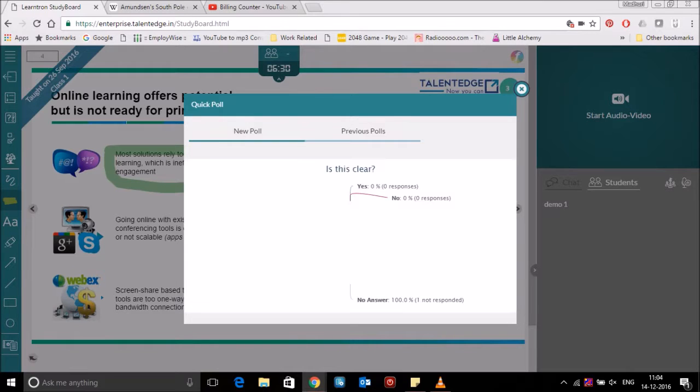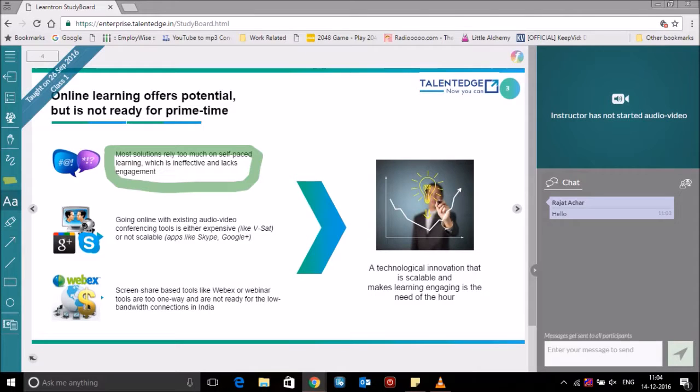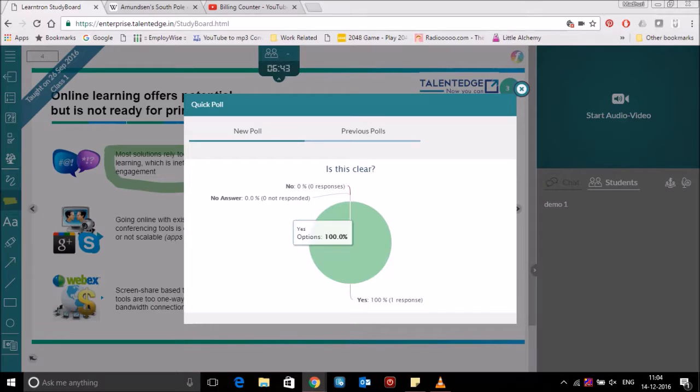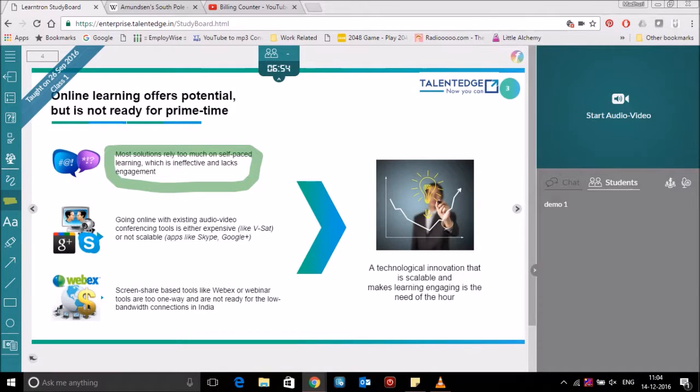So, I launch this poll to ask all the participants if they've understood it or not. As a participant, I get this question. So, is this clear? I say yes, it is clear. Immediately, the trainer gets a notification saying that one person out of the entire batch has responded yes. So now you know you can move on.